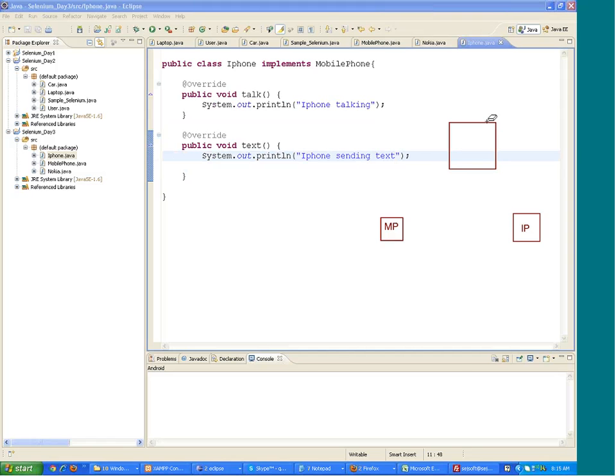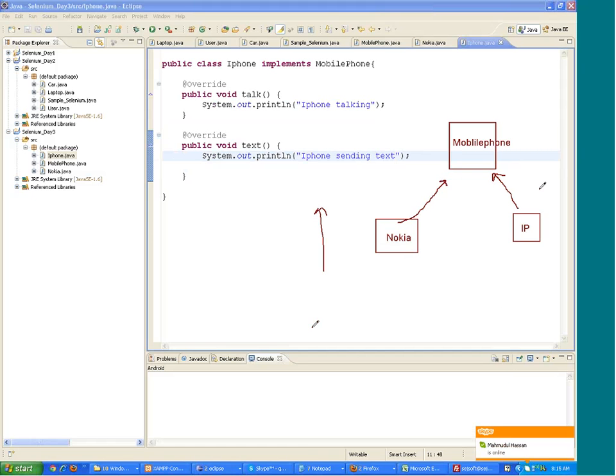Nokia and iPhone implementing the interface mobile phone. Okay, so both these classes are implementing the interface mobile phone. This arrow is the sign of implementation technically. If you see a diagram like this anywhere in any book, this arrow represents that this class is implementing this interface. Generally, it is written dotted in case of interfaces.